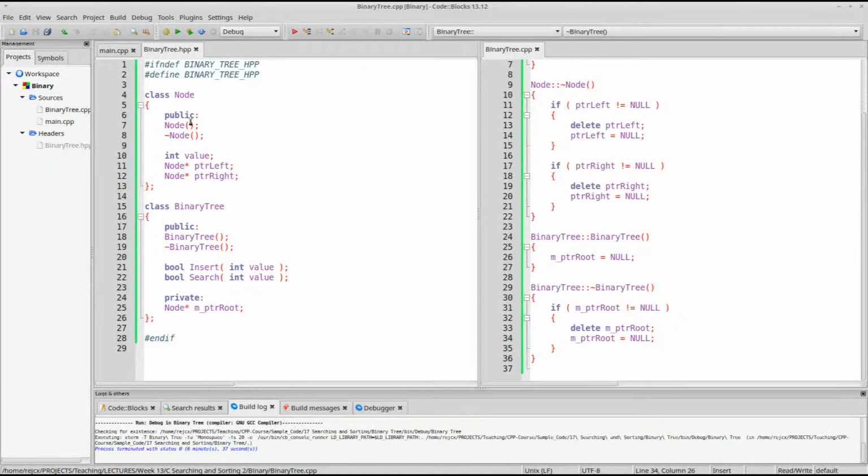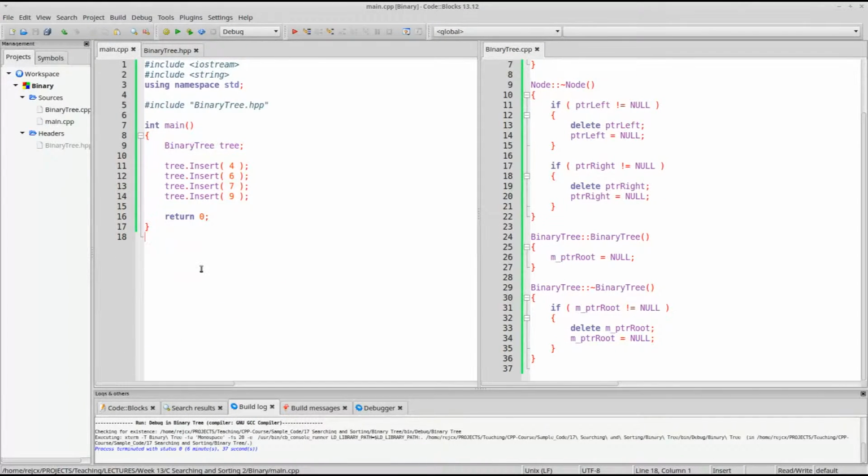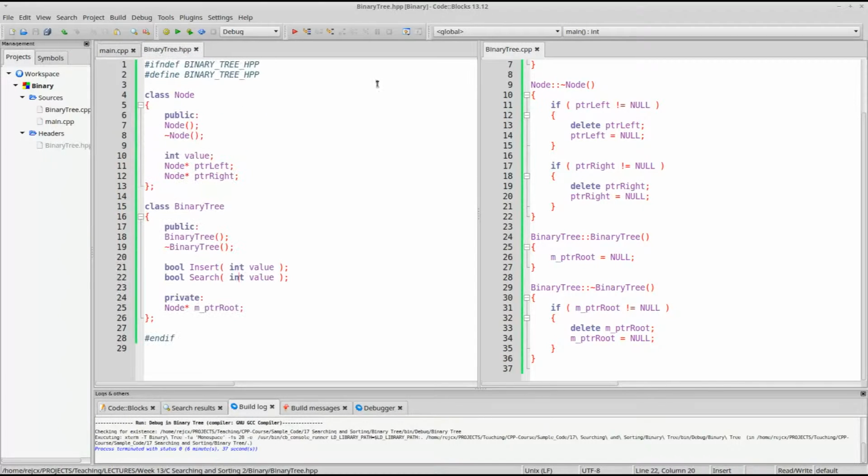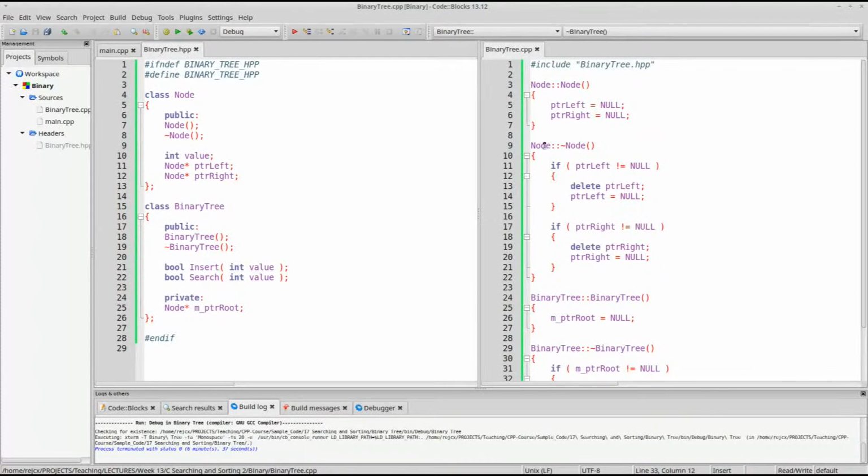So when the binary tree itself goes out of scope at the end of the program, then it will call the destructor. It will check to see if the root is pointing to anything. If it is, it'll free that memory, then it will be destroyed, so the node's destructor will be called. It will call its left and right pointers to be destroyed, then their destructors will be called, so it will continue going downwards.